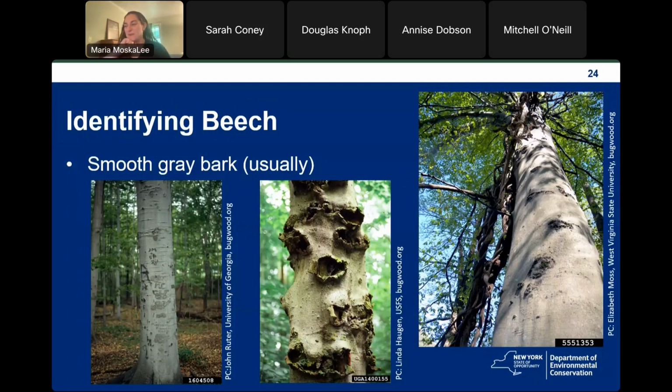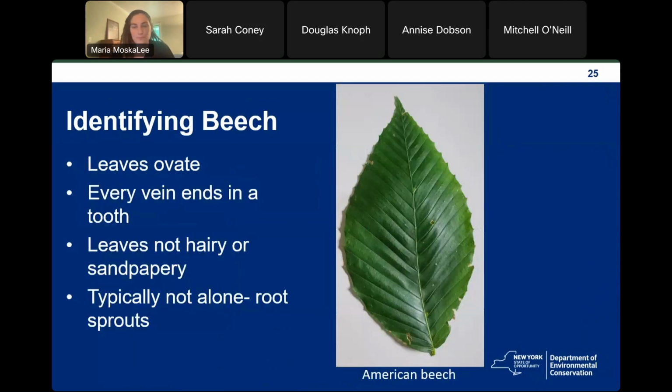So this is identifying beech. The first thing you'll need to know is how to identify the beech, and beeches have that smooth gray bark. Unfortunately, a lot of them have had beech bark disease, and so you'll see the bumpiness, or they're frequently carved into. Next. They're simple and ovate in shape and have teeth, and you can see how every vein ends in a tooth, and the leaves are not hairy or sandpapery. Next.